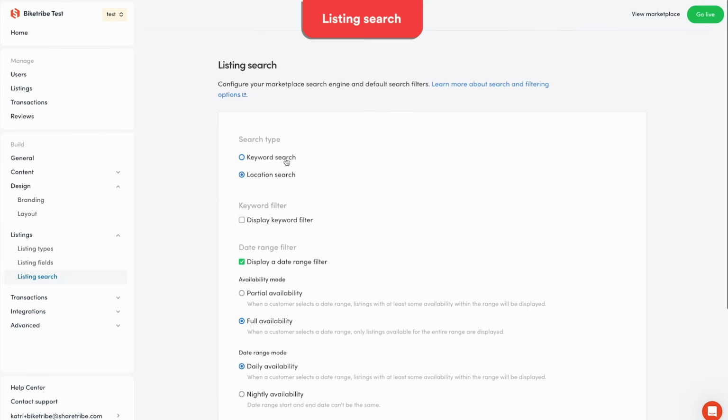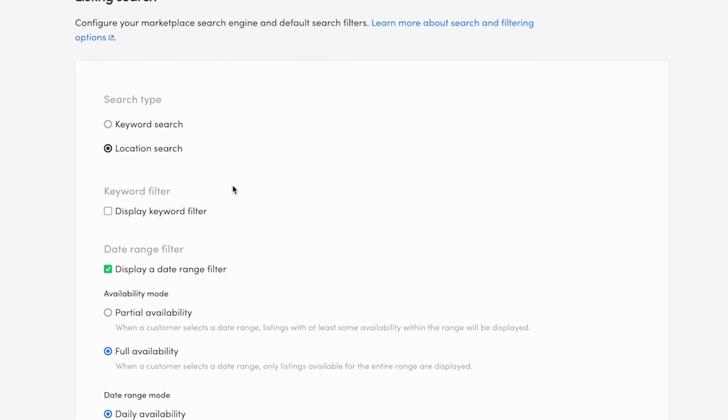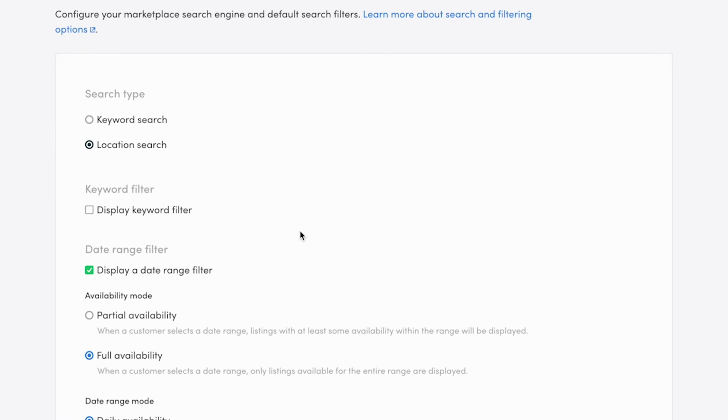The listing search settings determine how customers can search and filter listings in your marketplace. The main search type options are keyword search and location search. Since Sharetribe is a location-based marketplace, I'm going for location search. But for a marketplace where the location component isn't that important or non-existent, I would go for keyword search. When I choose the location search, I get the option to also display a keyword filter as an additional filter. So after a location search, customers can still use keywords to narrow down the results.